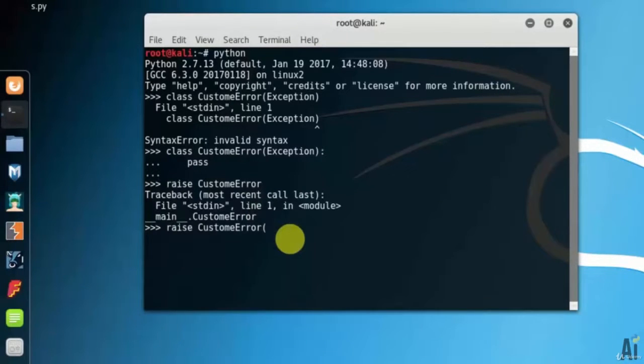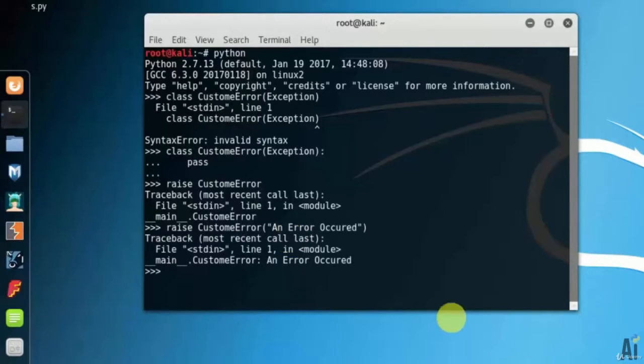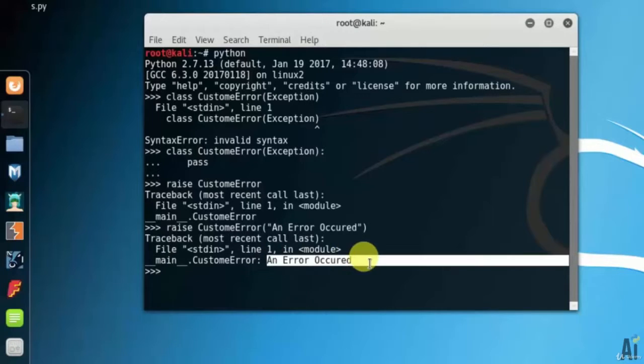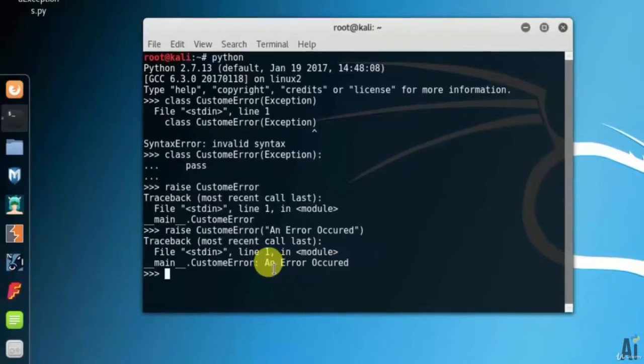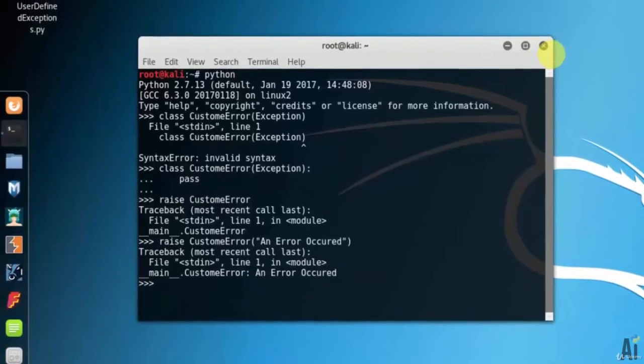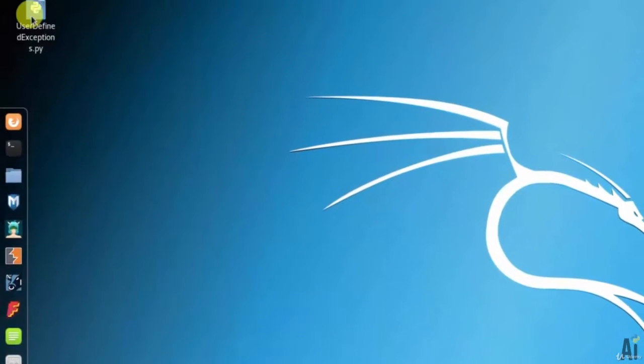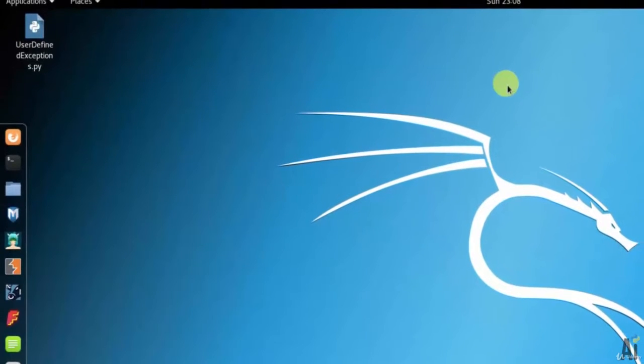Let me pass a parameter for my custom exception. I'll pass an "error occurred" message. You can see that it prints the parameter I have passed. This is how I can raise my own exception. Let's see how I can create my own exceptions.